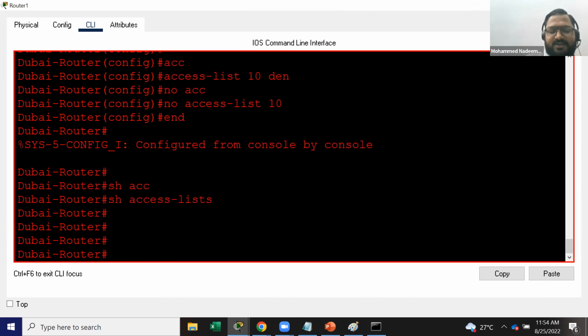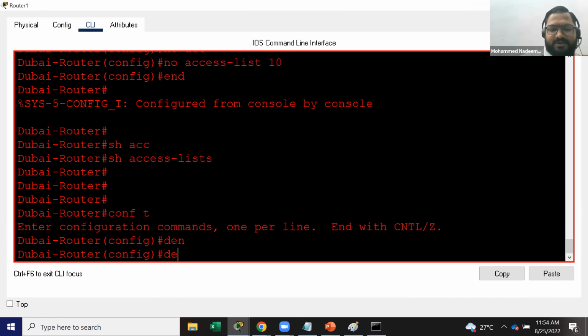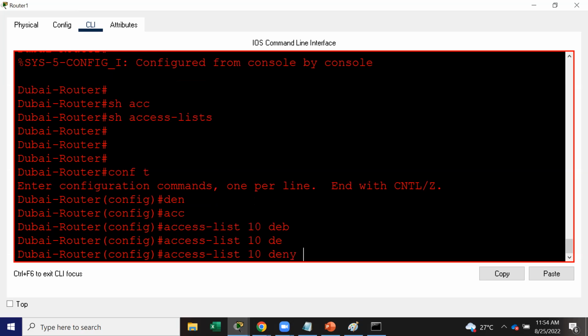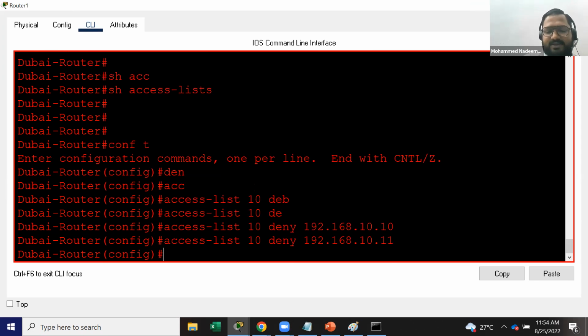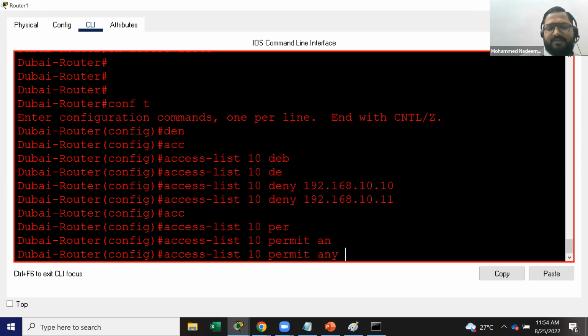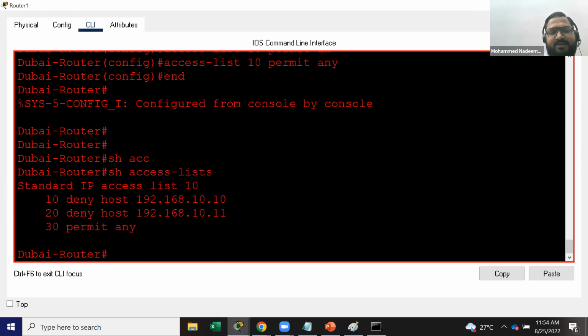You clear the list. So now what do you do? Again here, say access list 10 deny 192.168.10.10. Then after that, you say 10.11. Then say access list 10 permit any. Done. And now look here at the access list. See, deny, then permit.